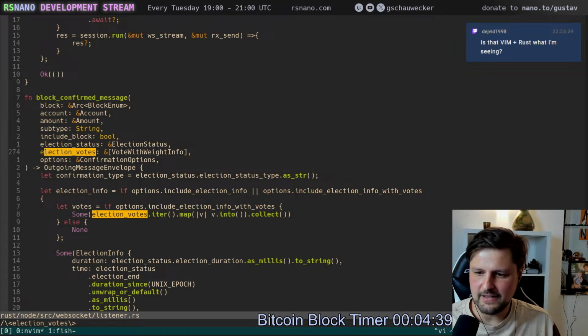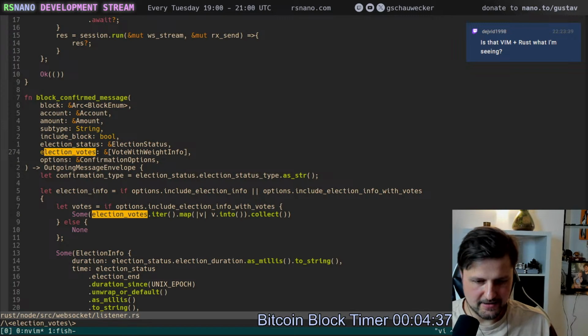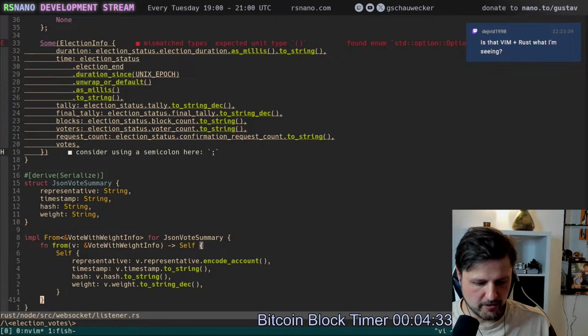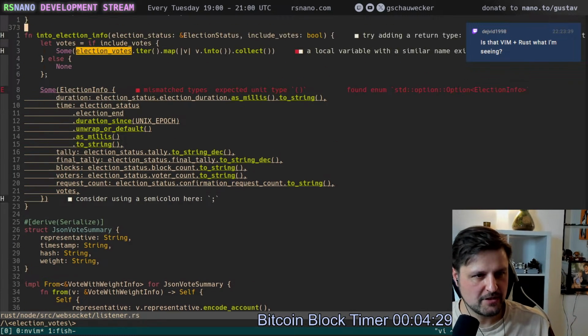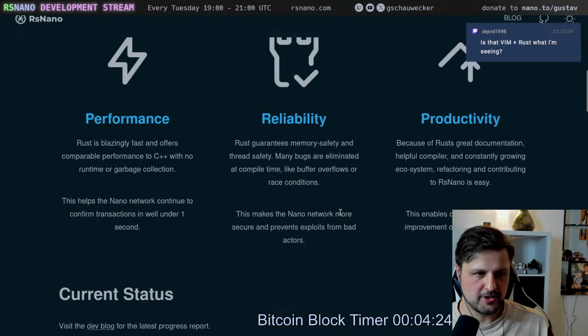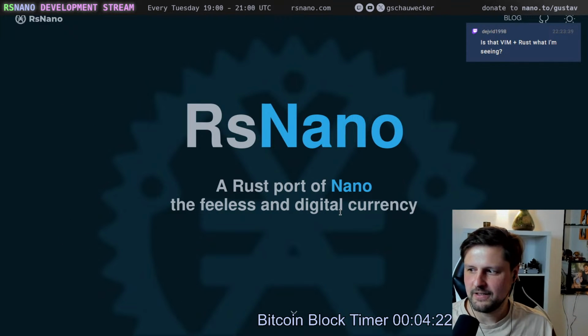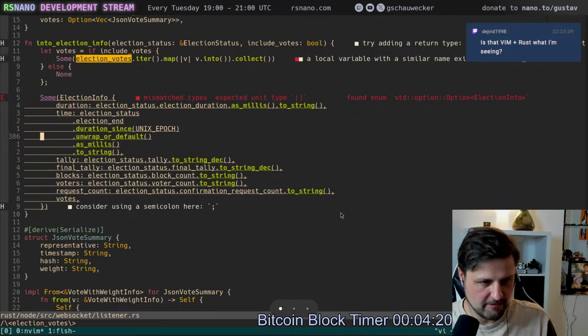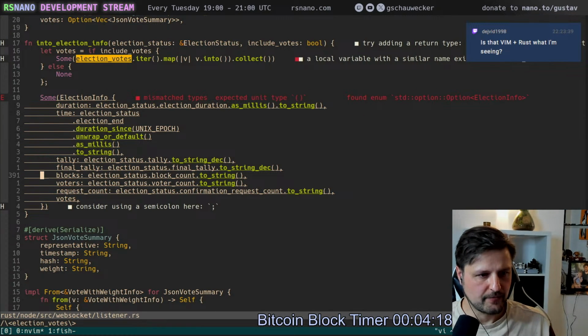David 1998 says, is that Vim and Rust that I'm seeing? Yes, that's Vim and Rust. We are working on migrating a large C++ code base from C++ to Rust. RsNano, this is the project, rsnano.com. Just go to the site and there you can read everything about it.